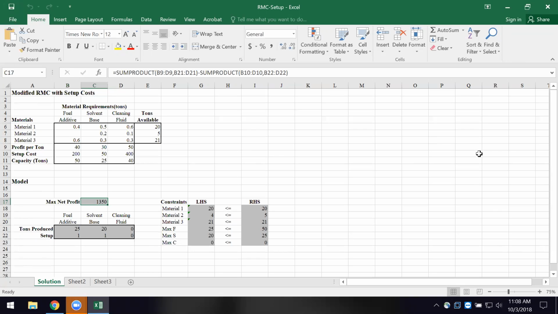Now we'll look here for just a sec. Now, again, we have this assumptions area, and we have the material requirements by ton. Okay. And then what we've got available.